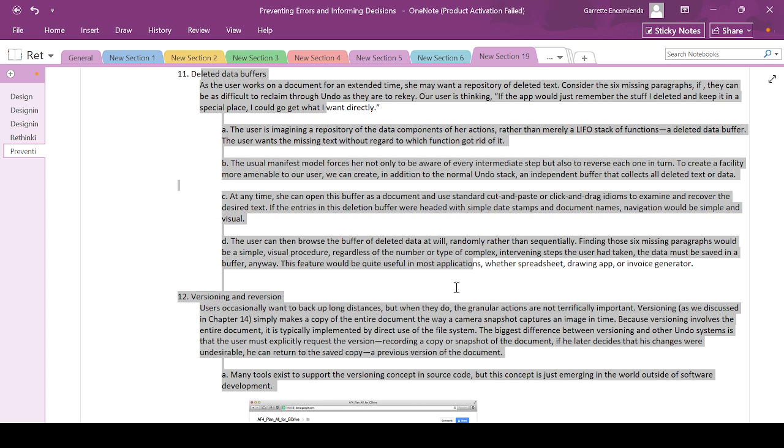So the current undo model forces her to remember every intermediate step, which is not ideal. To create a facility more amenable to our user, we can create, in addition to the normal undo stack, an independent buffer that collects all deleted text or data. At any time, she can open this buffer as a document and use standard cut and paste or click and drag idioms to examine and recover that desired text.